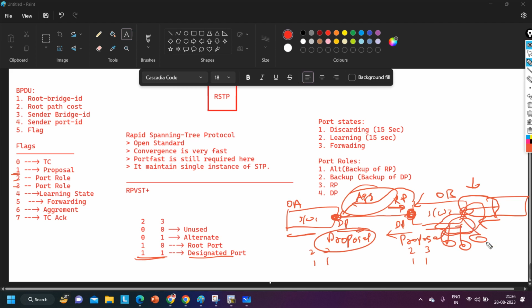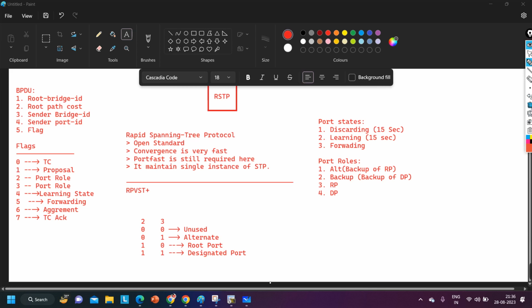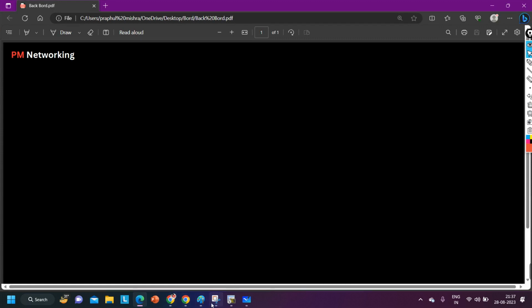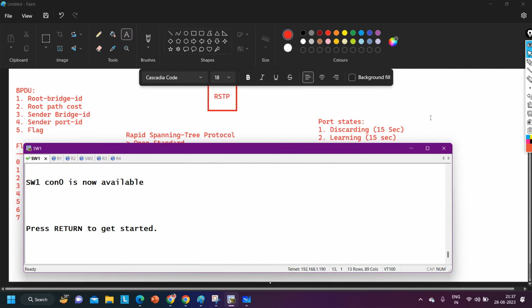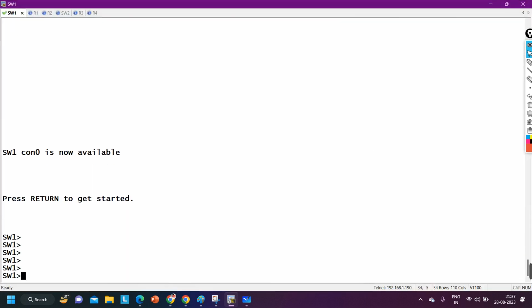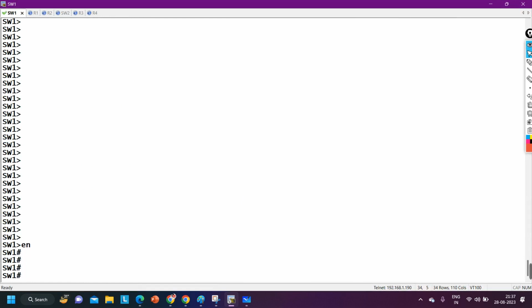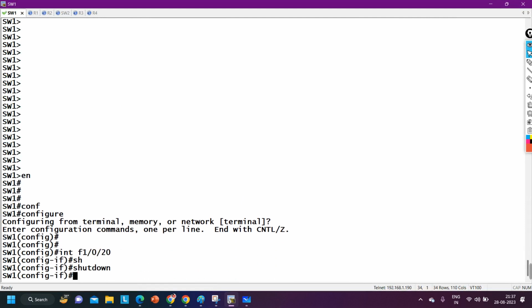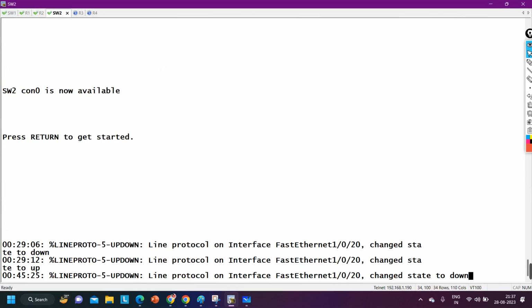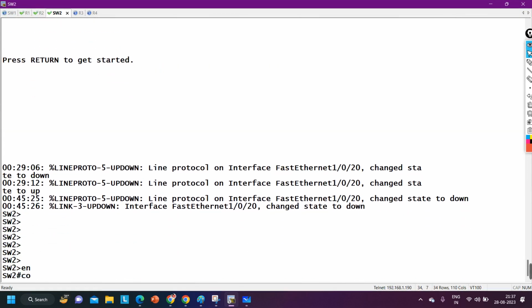Getting my point? So, like here you can see, first of all I am going to do one thing. Between switch 1 and switch 2 I am going to remove one link, let's say link number 20. Interface F1/0/20 and shutdown. On switch number 2 also I am going to shut down port 0/20.